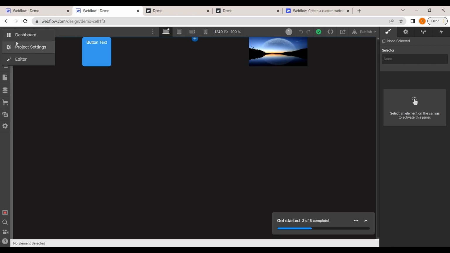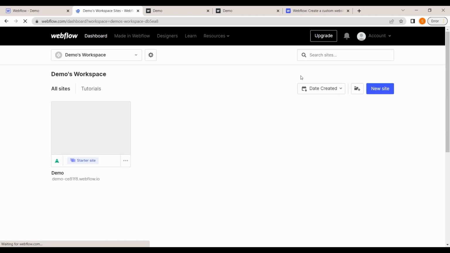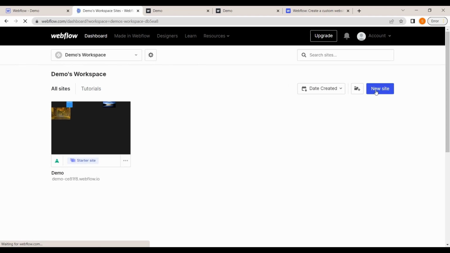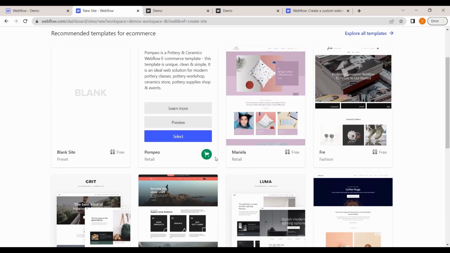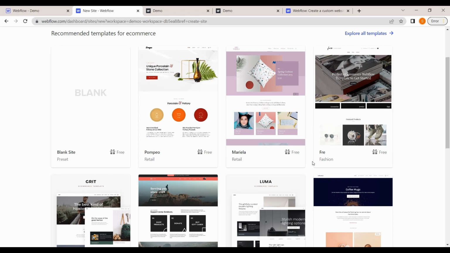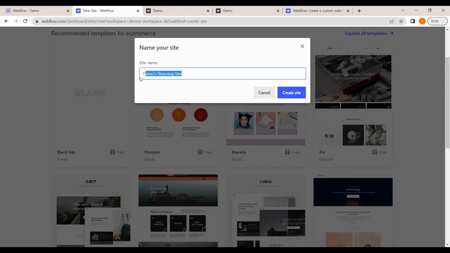So now here is a dashboard, project setting, and editor. So I will go to the dashboard and create a new site, and this time using a simple template, which will be this one, fashion site, and create it.